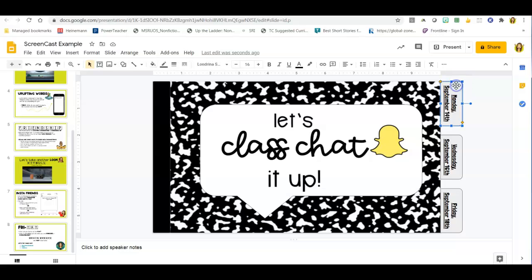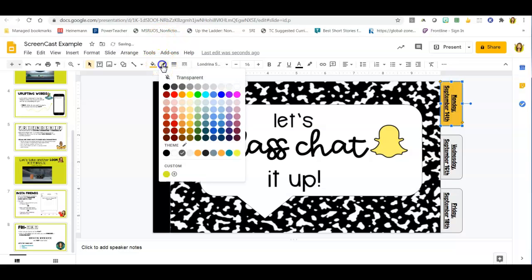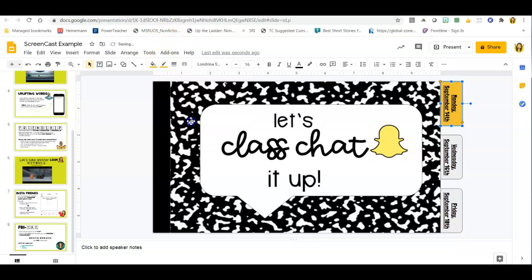So for example, I'll click back on the first tab, I'll go to the fill color, and just going with the theme of it being kind of yellowish, I can pick a darker yellow. I'll also change the outside of the tab to that dark yellow. So tab 1 looks like this.